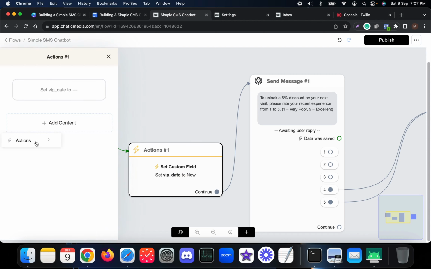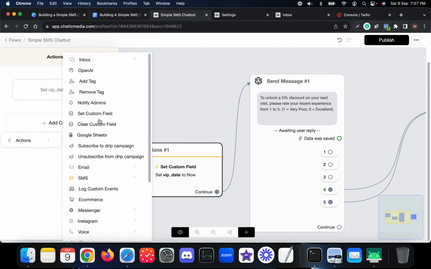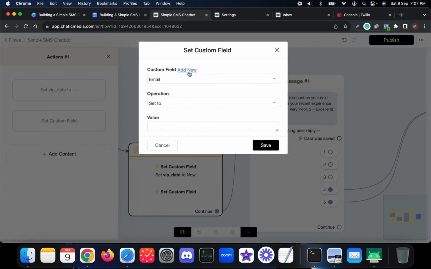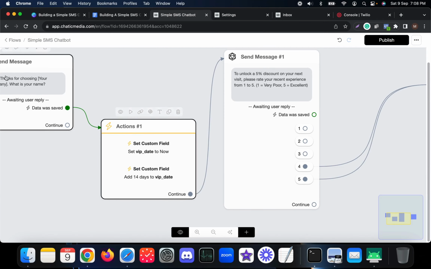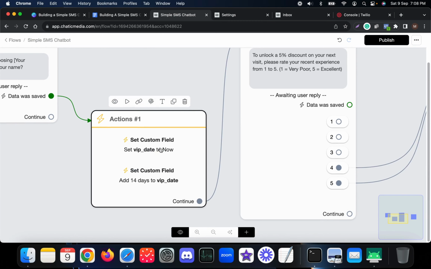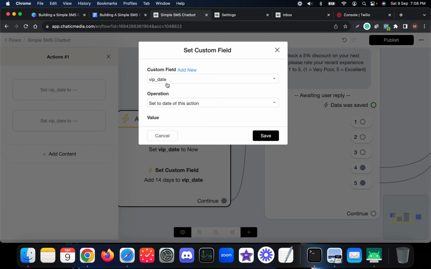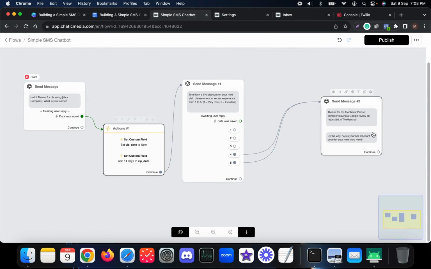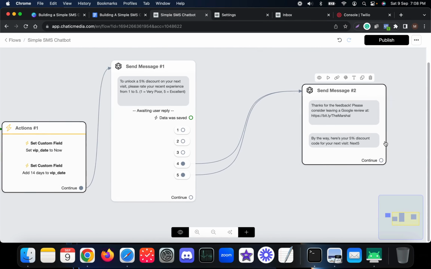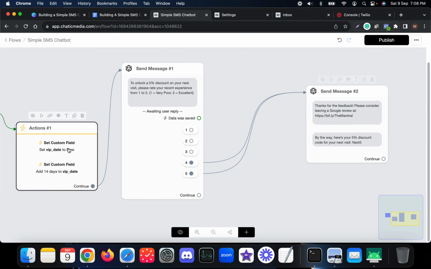So what I'm going to do here is set the custom field over here. I can use the same field, VIP date, set to, and I can simply add days. So I can add 14 days over here. Initially, when a customer went through this flow, we captured today's date, or whatever date they went through the flow, and saved it in the VIP date format. But here we are going to let them know their discount code expires in 14 days. So that's why we are simply changing that VIP date and adding 14 days.